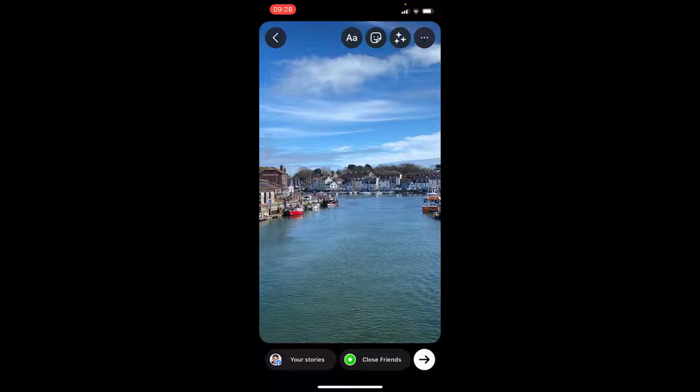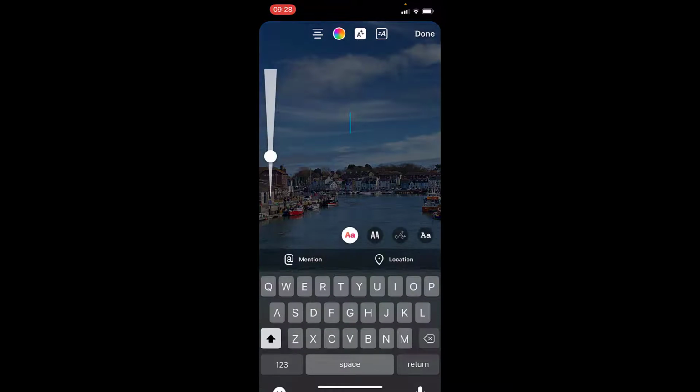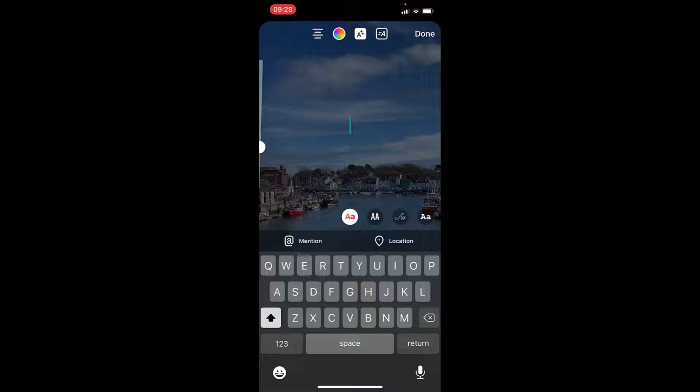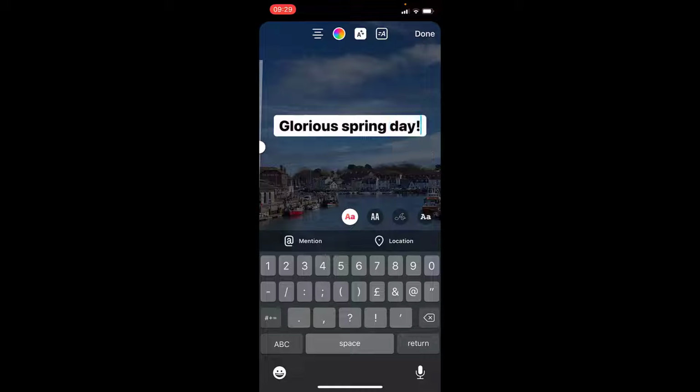Then I have various options across the top. I'm not going to go through all the options, just do a couple here, but you'll see how it works. So firstly, I want to put some text on there. I click on the text icon, which has the letters on it, and it takes me into the option to add text. So I can start adding some text here. Glorious spring day. Oh, it's correcting my spelling, or my typing, should I say. I know how to spell day. Okay, so let's say that's done.